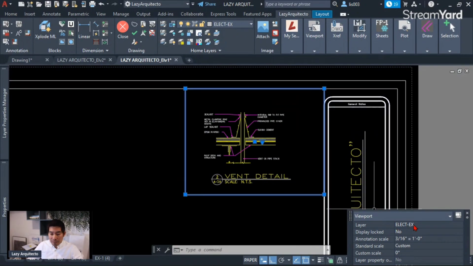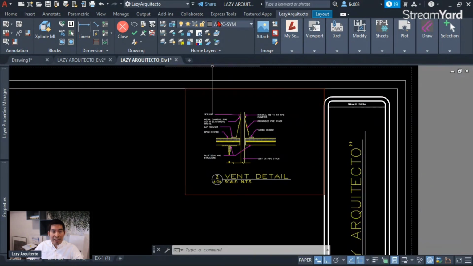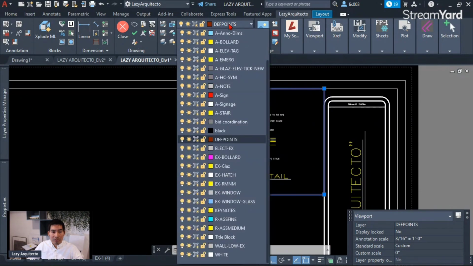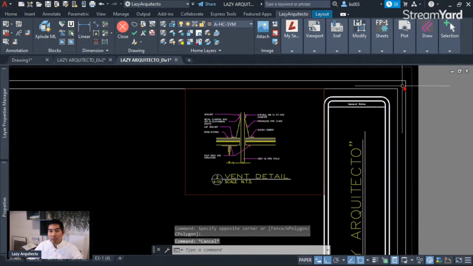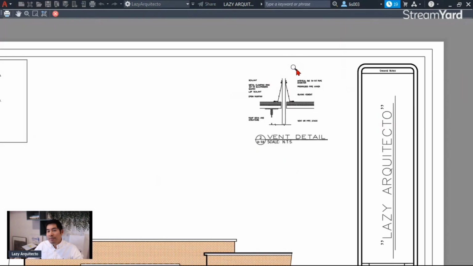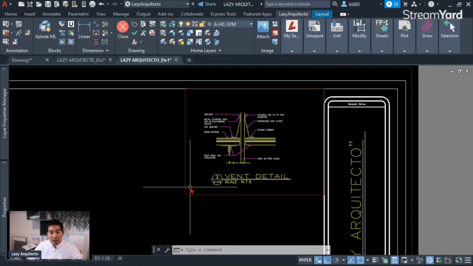One way is to change the layer to depth points. Once you change to the depth points layer, you can change it from the quick properties as well as from the Home panel. Once you do that and then do a preview, you can see that the border for your viewport is now off, which is sometimes what you want.